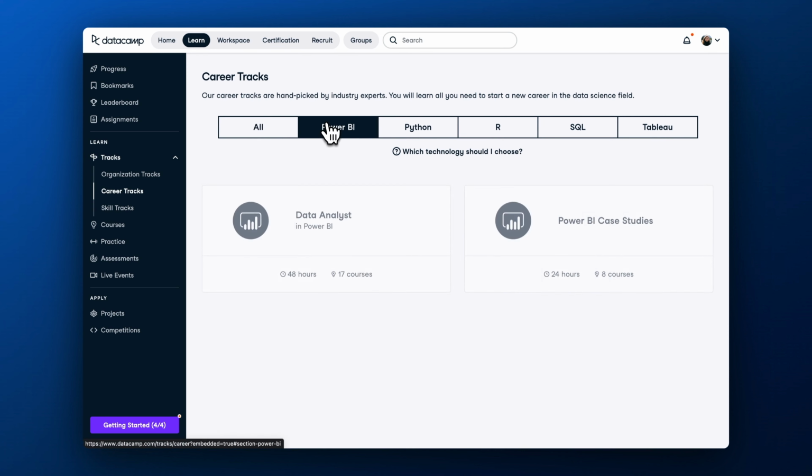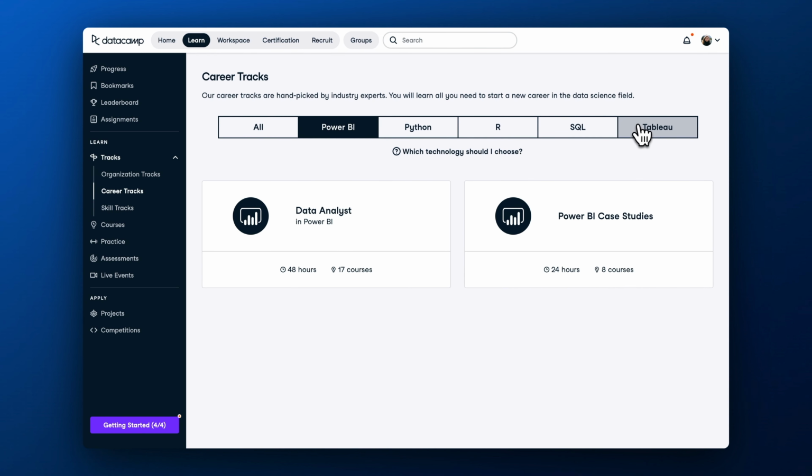For teams looking to fill in Power BI and Tableau skill gaps, we have recently released 2 new skill tracks, the Power BI Case Studies track and the Tableau Case Studies track. These tracks complement the existing Data Analyst with Power BI and Data Analyst with Tableau career tracks to help you encourage skill application on real-world scenarios. The great thing about Tableau and Power BI courses is that all the learning happens right inside the browser, and learners do not need to install any additional software.